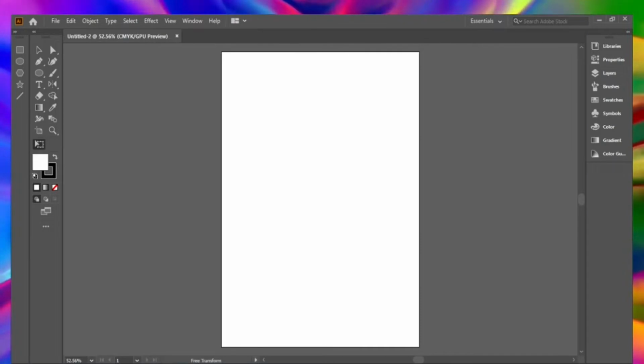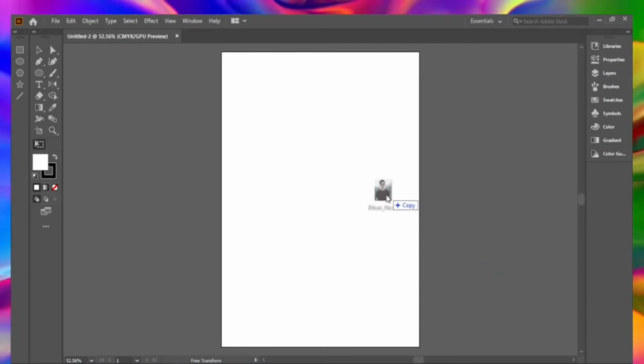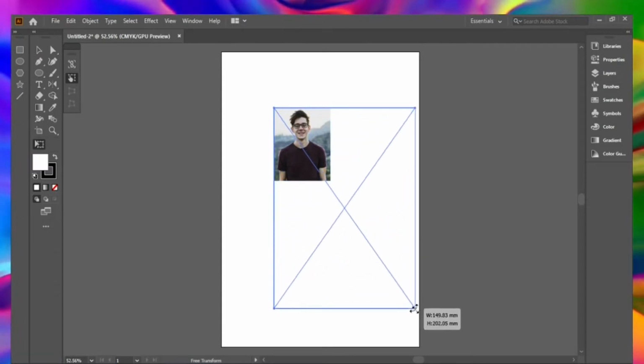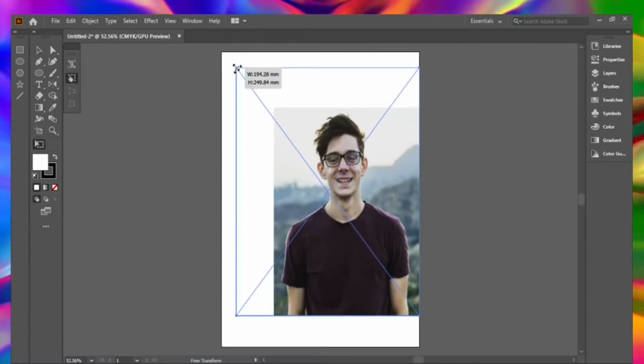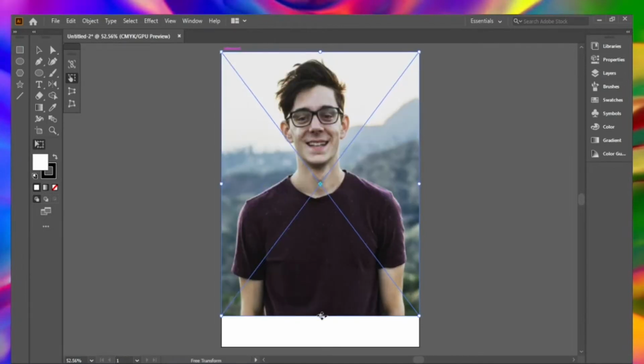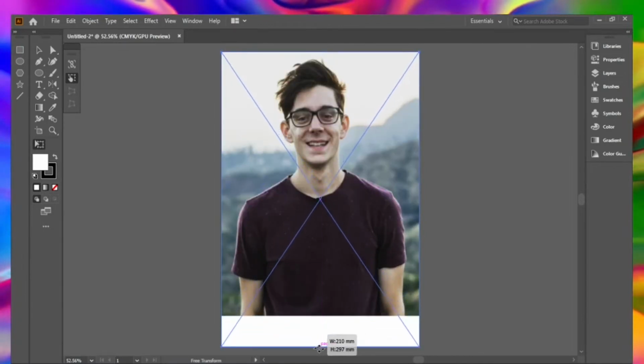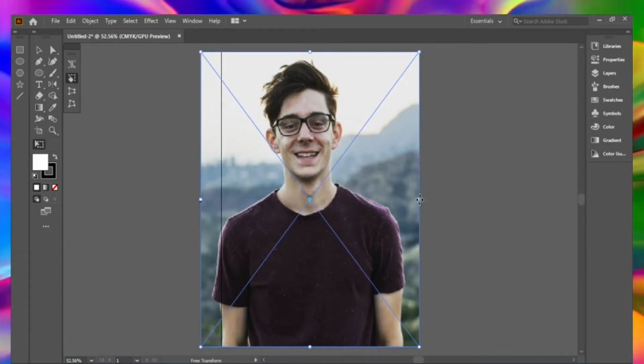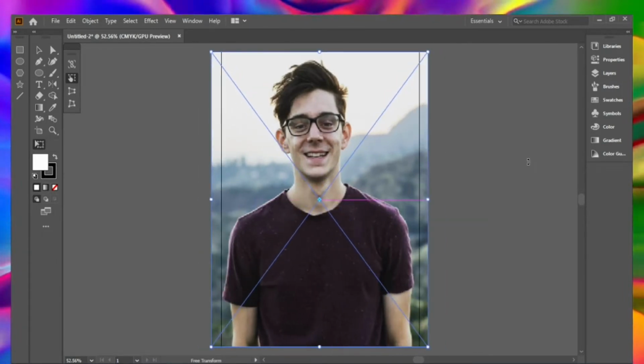Once this is opened up, I want you to find your reference image and simply drag it into Illustrator. As you can see, Illustrator will load it in for you. Now the next step is to adjust your image to fit your page size. Mine is A4 and I'm hoping yours is as well. And I just want you to stretch your image and fit it to the page. Make sure your image is not too distorted, and I'll leave that up to your discretion. I think this will be fine for mine.